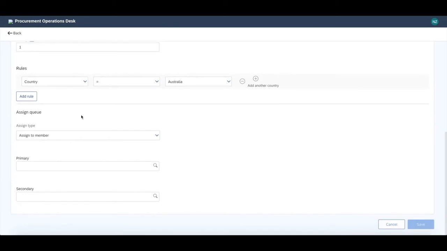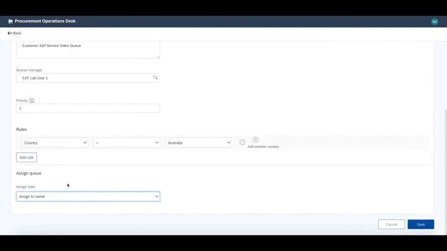And then the last thing is actually assigning the queues. So there's 4 ways of assigning team members to queues. The first one is just assign to member. It just pretty much allows you to add a primary person, and then if that person is away or unavailable, it'll get assigned to the secondary person. The second type is a balanced workload. So pretty much you have multiple team members in this queue, and the system will look up the member with the least assigned documents and assign the next incoming document to them. The third option is assign to owner, which just means all incoming documents will get assigned to the owner himself.